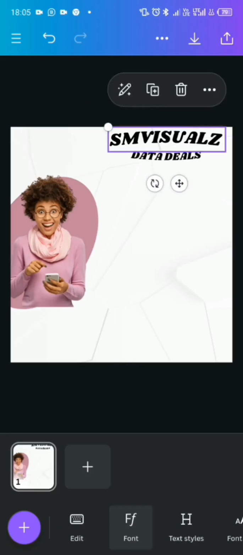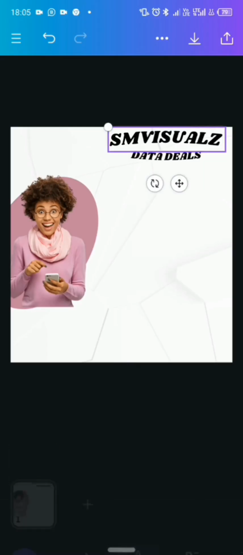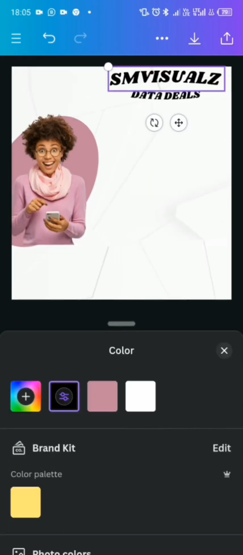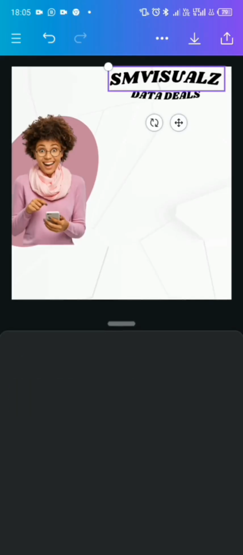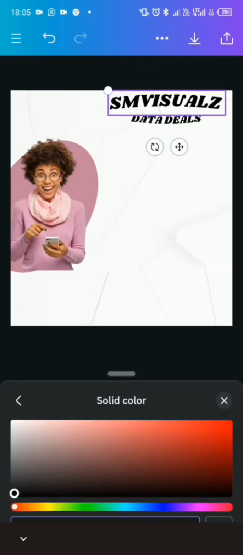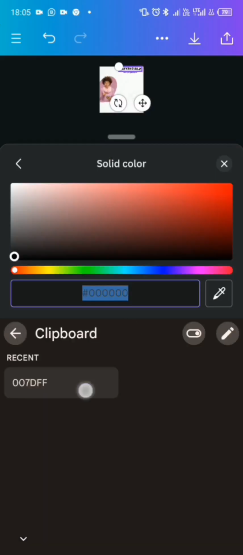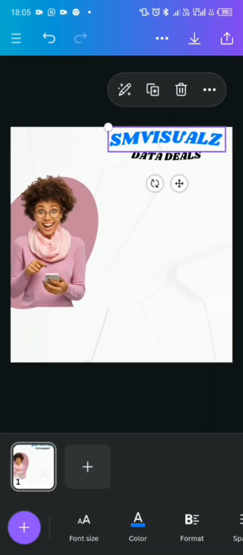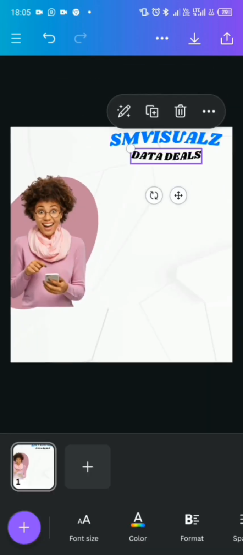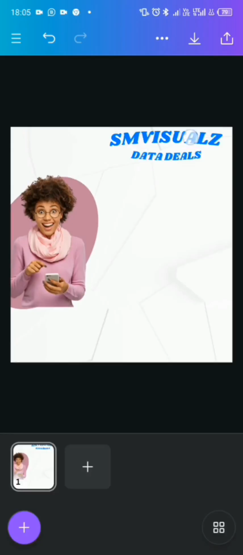Then I'll add color to my text. Click on color, then click on the plus button and click on this as well. Then add my color code in this highlighted area. Then I'll click on cancel. Then I'll do the same thing to my data deal. Clicking on color on the plus button.